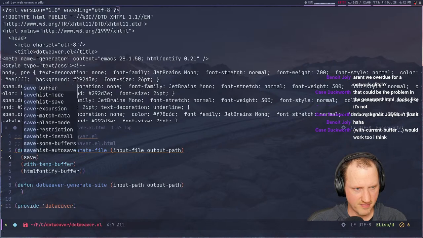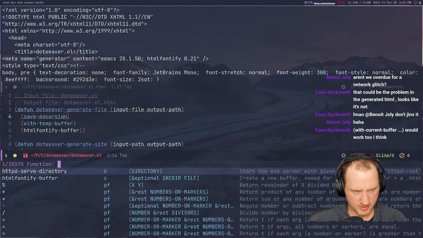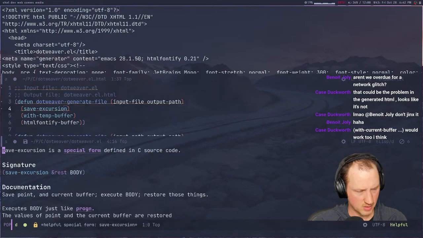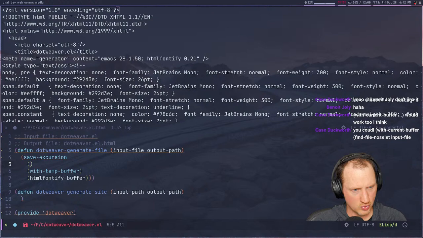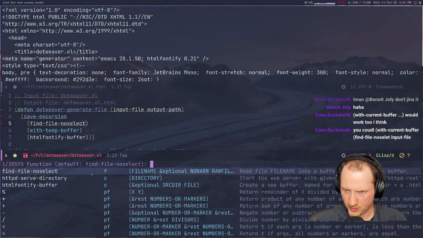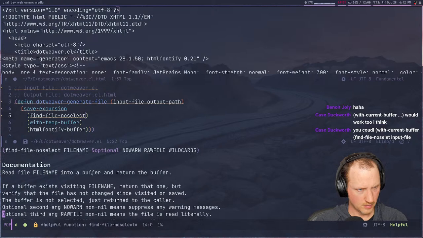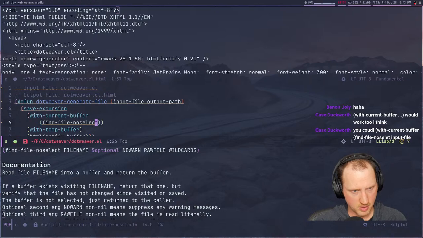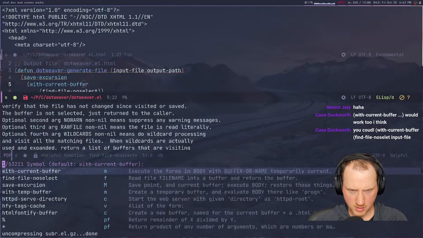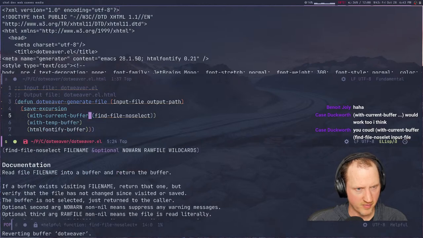So I think we need save-excursion, right? Save-excursion, is that something where I have to write stuff inside of it? Okay, so I have a body. So I want save-excursion because I need to go to a particular file. So find-file, I think no-select is wrong, right? Because we need it to set the current buffer. Read current file name into a buffer and return the buffer. I could do with-current-buffer, right? Without selecting it. So with-current-buffer, buffer or name, okay. Find-file-no-select. Input file.